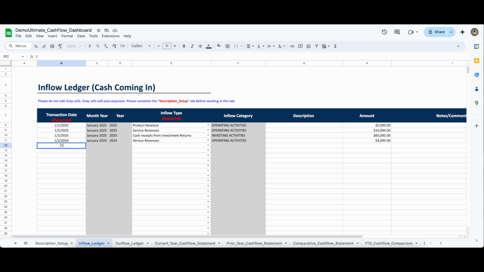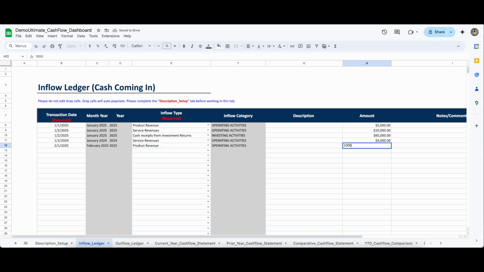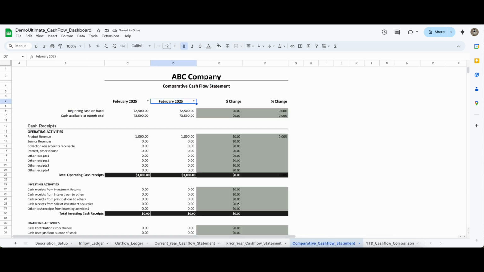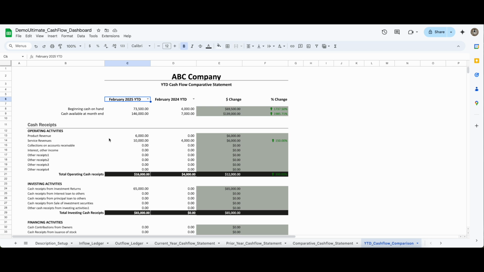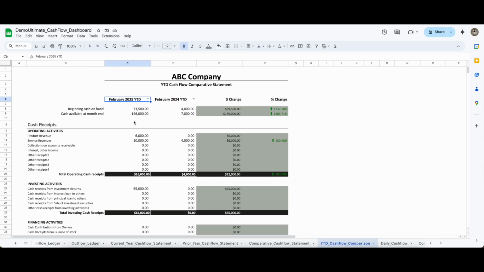So let's say we put in another $1,000 here. You should see that product revenue would be about 6,000. See right there, it's 6,000 because we put in product revenue for January, 1,000, and then for February one more thousand. So then you can see here 6,000. This is the year-to-date comparison. That's why your product revenue is adding up from January to February. So you have 6,000.